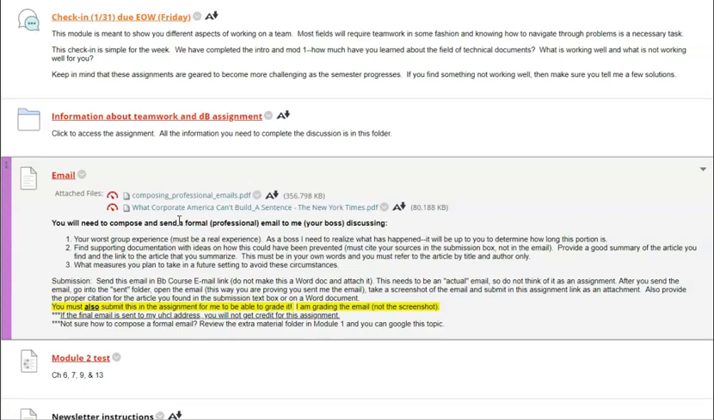Number 1, first paragraph or 2 need to tell me about your worst group experience. Must be a real experience. You got to tell me what took place. I need to know enough so that I can figure out what happened. Then number 2, next paragraph. Okay. You need to find support and documentation on how it could be prevented.